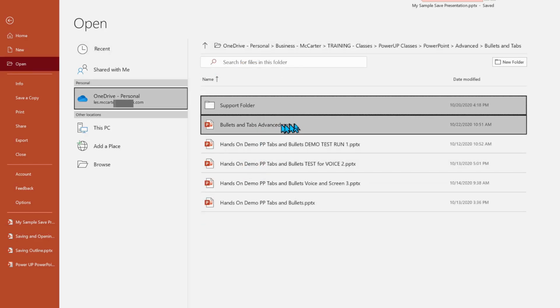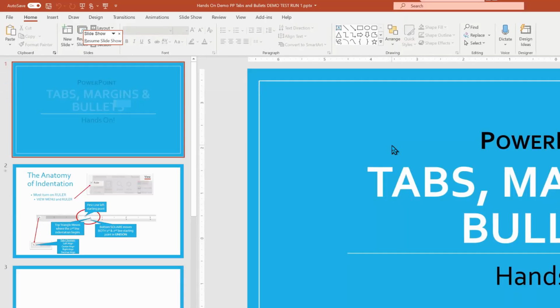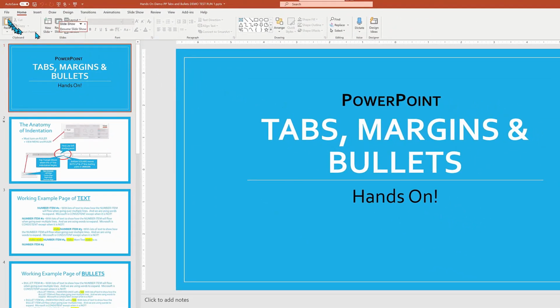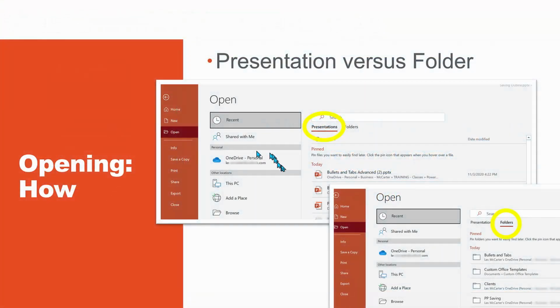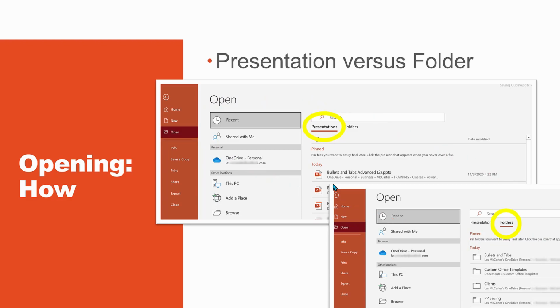Let's go into this folder. I've got several choices and look at the multiple versions that I have on my bullet demonstration. Select one file and bingo, off it goes. So using recent for both your presentations and your folders makes it relatively easy to locate files.